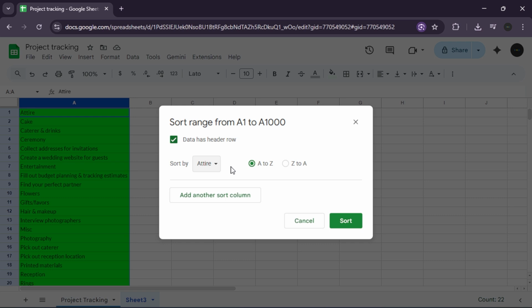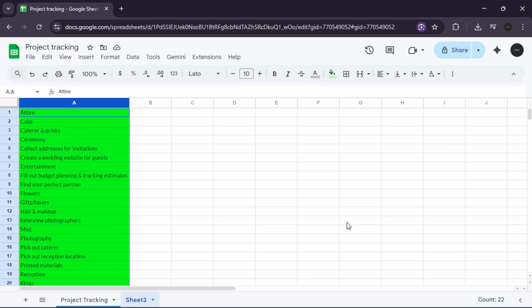Choose A to Z for smallest to largest, or Z to A for largest to smallest. Click Sort and you'll see your entire table rearrange itself based on that one specific column while keeping all your row data perfectly aligned. And that's pretty much it.